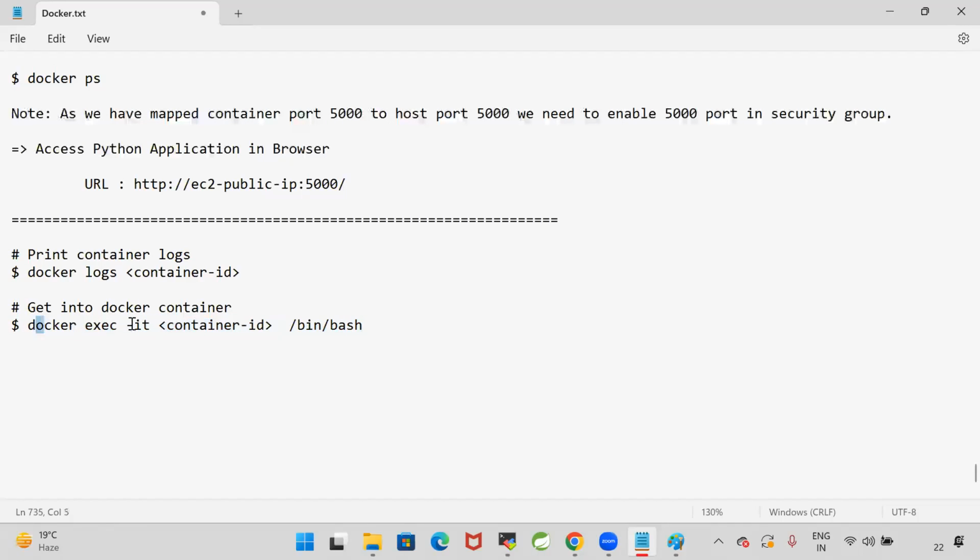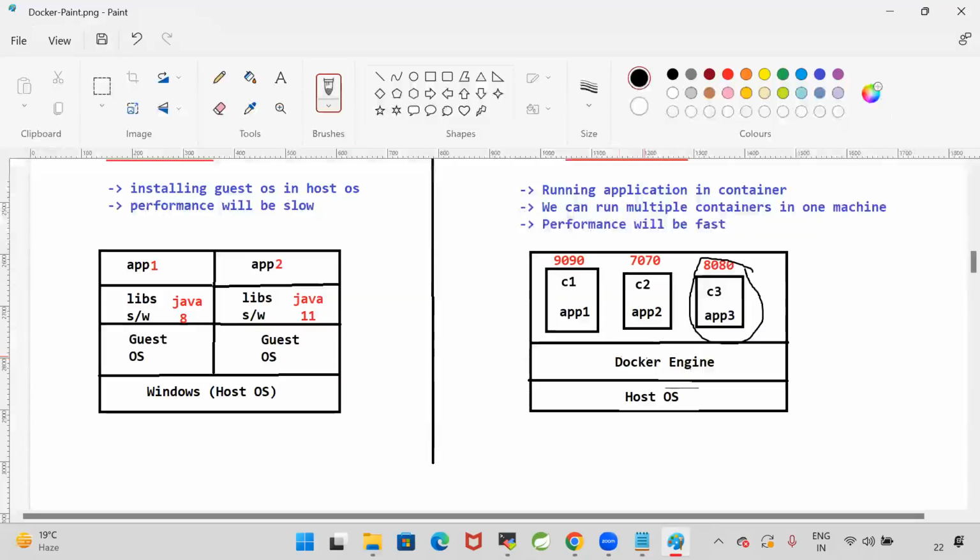This command is very important, guys. This command is used to get into the Docker container and see how our project is copied into the Docker container. So we are getting into the Docker container machine. We are working on the host machine. In the host machine, we installed Docker. Using this Docker, we created a Docker image. Using the Docker image, we created a Docker container.